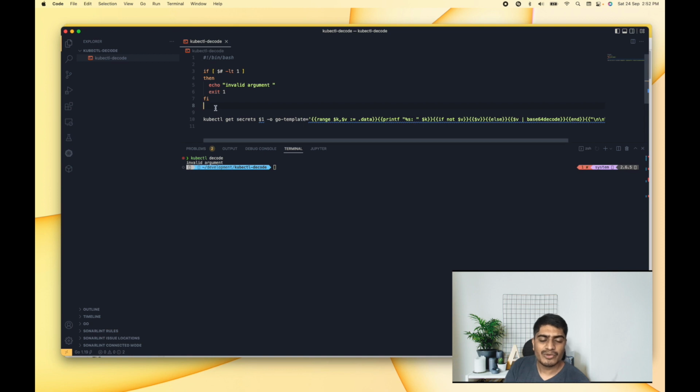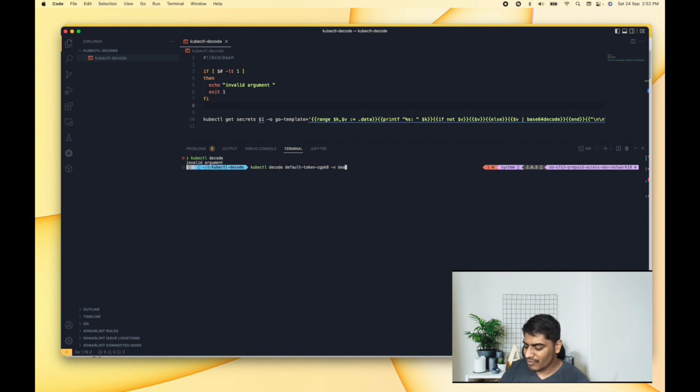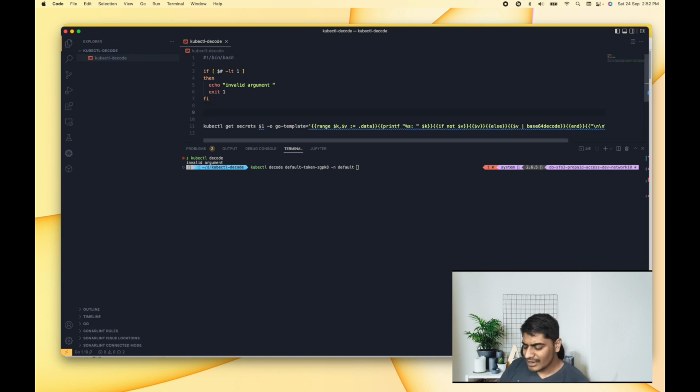So far we are good, and now we have to consider the second case, which is that we have to consider the namespace as well. So we want the user to provide a command something like this, where he can pass -n and the namespace as well. If he wants to give the namespace as default, he should be able to do that. So let's do that. Let's check if the second argument that is passed to us is -n or not.